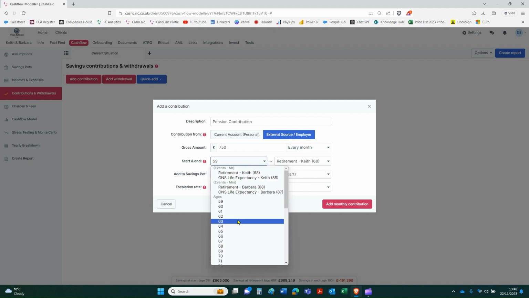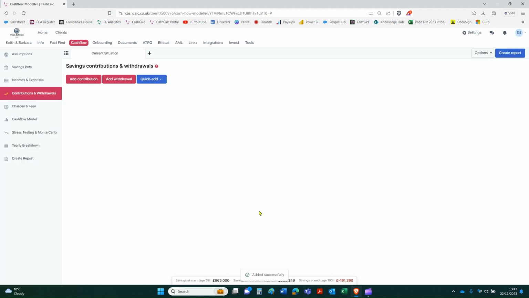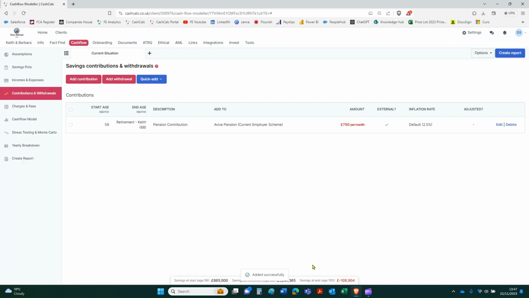And again, I can set my own ages. I'll come on to these events in a minute. And what pot's it going into? Well, it's going into my current employer scheme, and I'm going to escalate that at 2.5 inflation. But again, you've got a couple of different options there: don't increase with inflation or put a custom rate in there. And I'm going to add my monthly contribution. And as you see down there, suddenly the deficit's gone down from basically minus 190 to minus 108. So that's how to add a contribution.